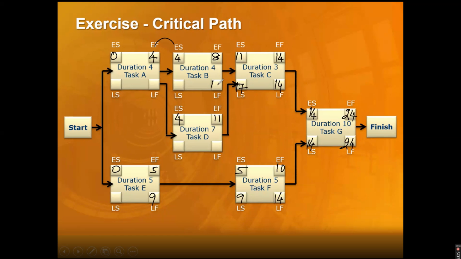11, not 7. Let's see. I'm not sure if I've made a mistake. Please correct me. 14 minus 3. Oh, my bad. My bad. 14 minus 3 is 11. You were right about that. That's 11. So let's make it 11 here.